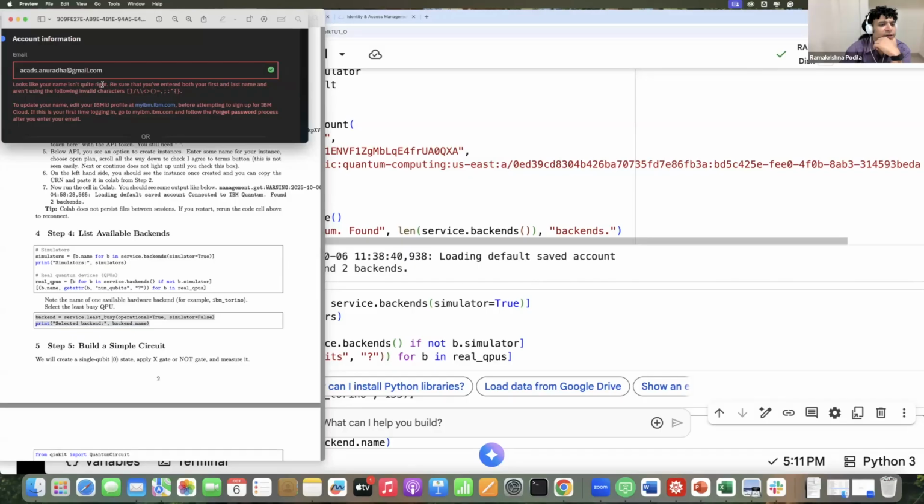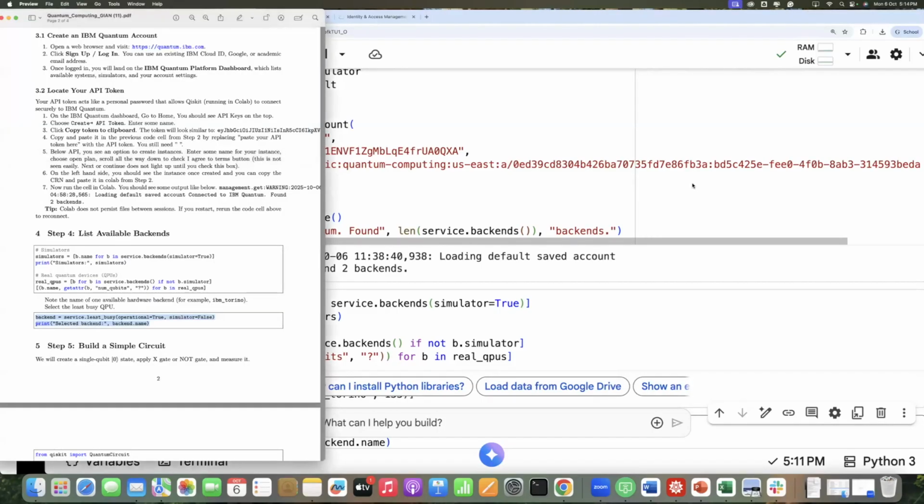Looks like your name isn't quite right. What does that mean? So it's saying that dot is an invalid character. So maybe you need to have some email without that, or I don't know. I'm not sure what that means. How can it tell you that your name is not quite right? It is funny. I'm not sure what is happening, Anuradha. Maybe if you have another email, Anuradha, maybe try.